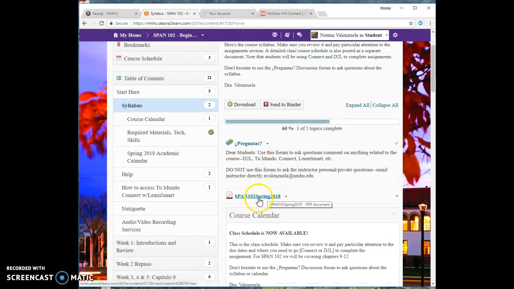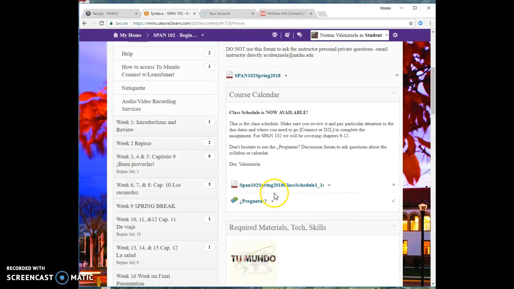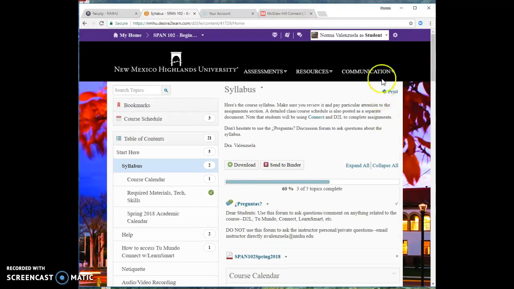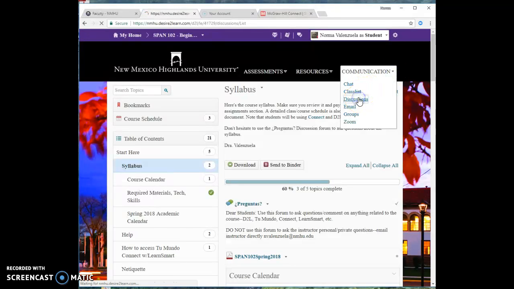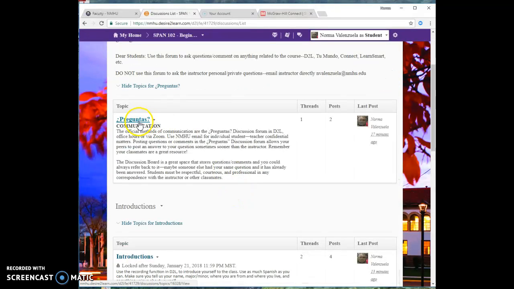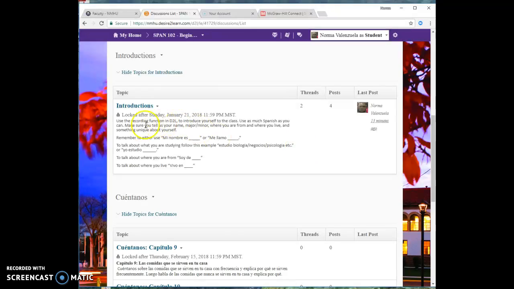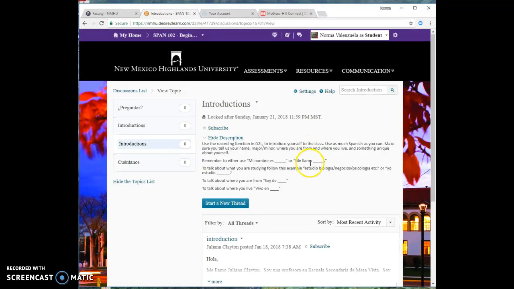This is the syllabus here. Okay, here's the course class schedule. And then you're going to see this, preguntas here, preguntas. That will actually take you to the discussions. Okay, so preguntas here. This is where you would post a question that is not confidential. And then this is where you're going to post your introductions.